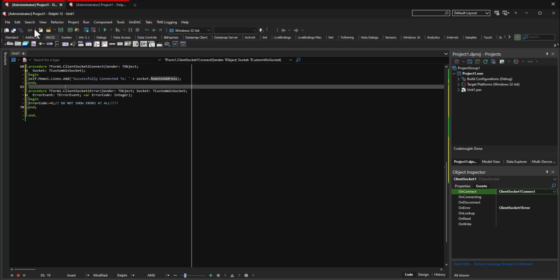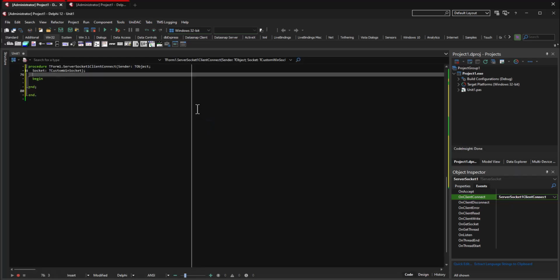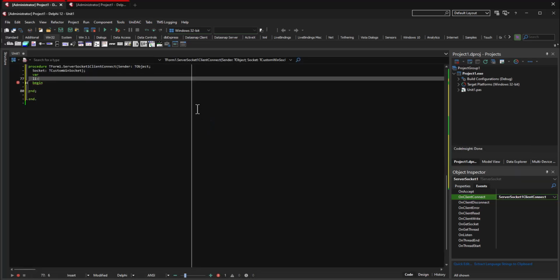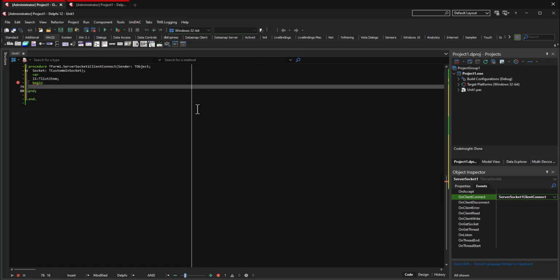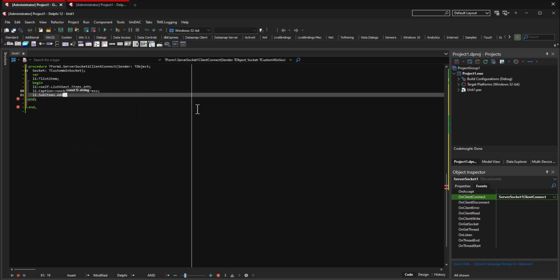Nothing complicated whatsoever. On the server side, I want to make it do something similar. When a client connects, I want to see that person show up in the list view. Let's see if we can get that done. On a client connect, we're going to make a variable called li, which is a TListItem. Then li := self.listview1.items.add. Then li.caption := socket.remote address, and li.subitems.add, and then self.serversocket1.port, which is an integer.